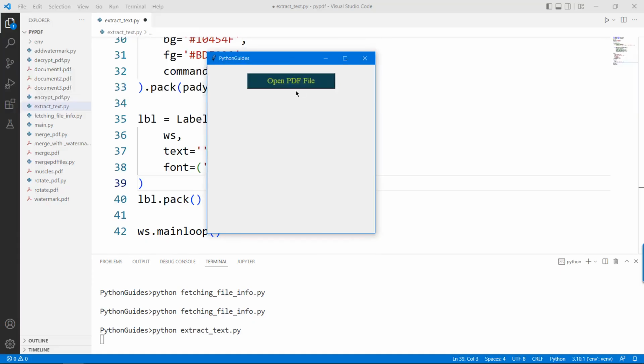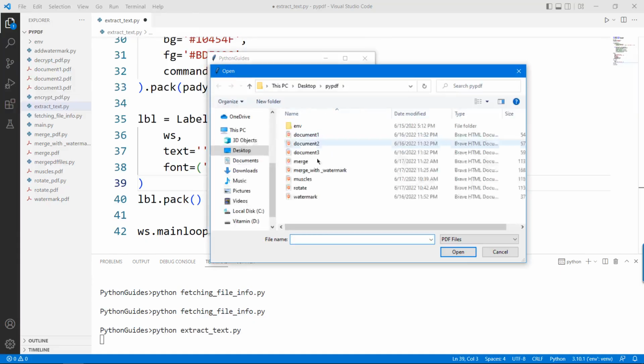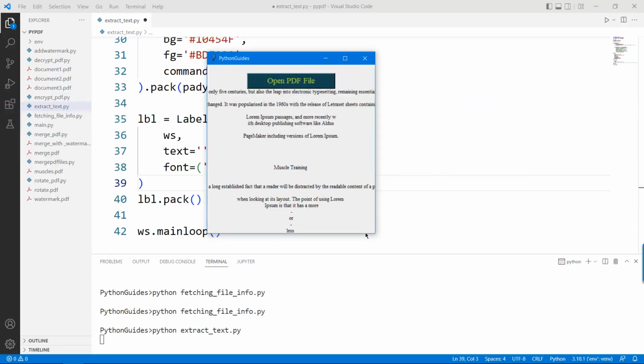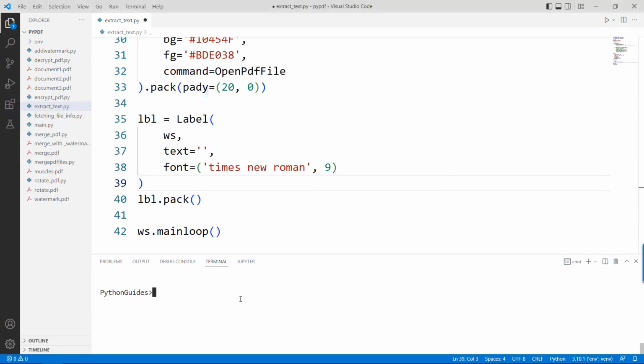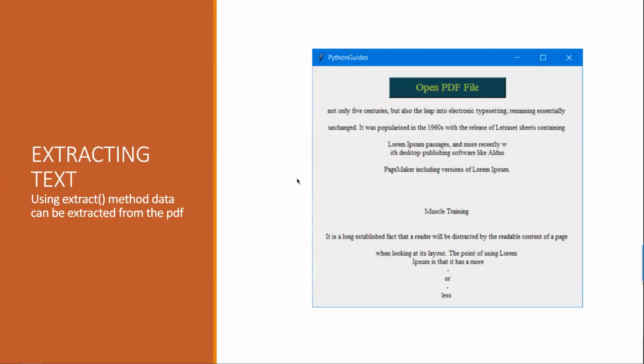Now here is the button. The moment I click on the button, I can open a PDF file. Let's open the muscles one. Now you can see that all the text has been displayed on the screen. So with this we have learned how to extract text from a PDF file using Python Tkinter.